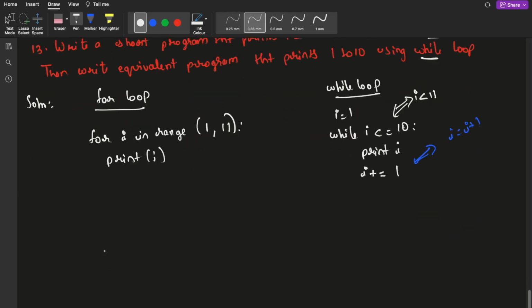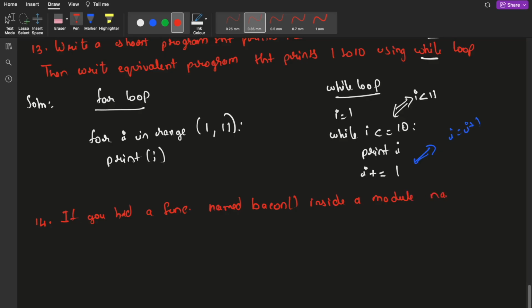Next, the last and 14th question. If you had a function named bacon inside a module named spam, how would you call it after importing spam? So after importing spam, how would you call it?